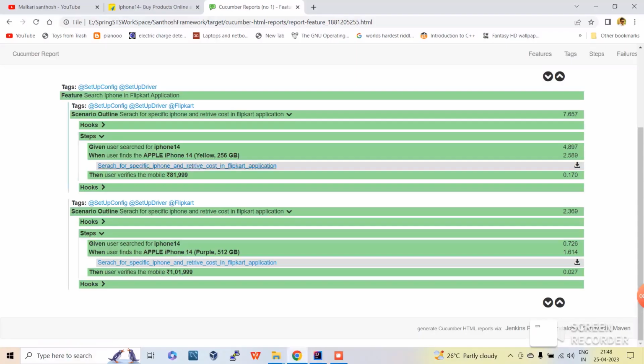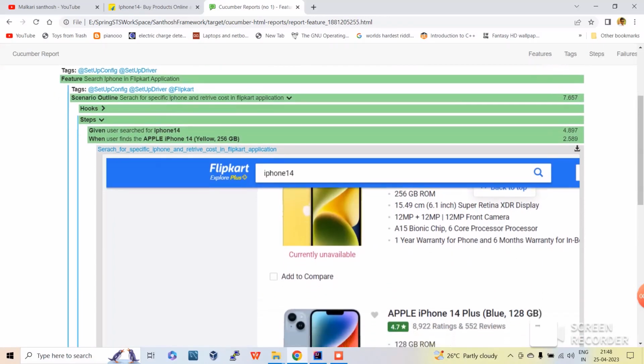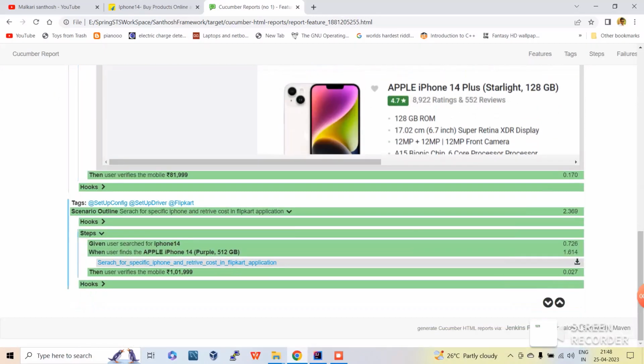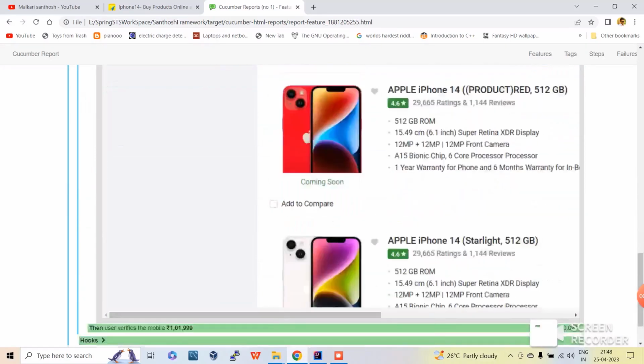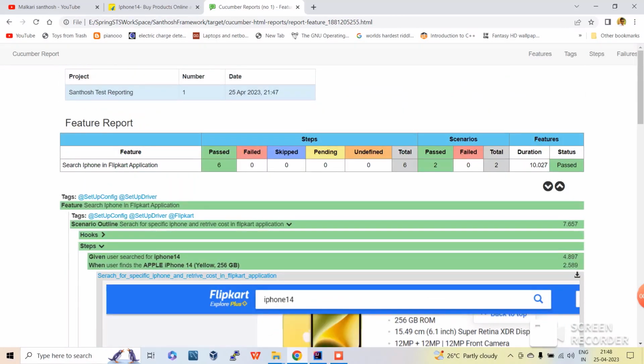Okay, let me show this. It's a screenshot, so it will also take the screenshot. It will validate the cost of the iPhone, and the same thing for the second test case. So we have achieved both test cases using the unique XPath.